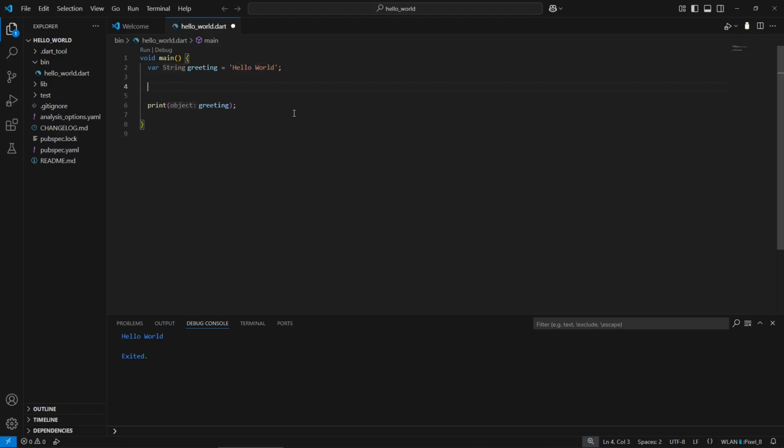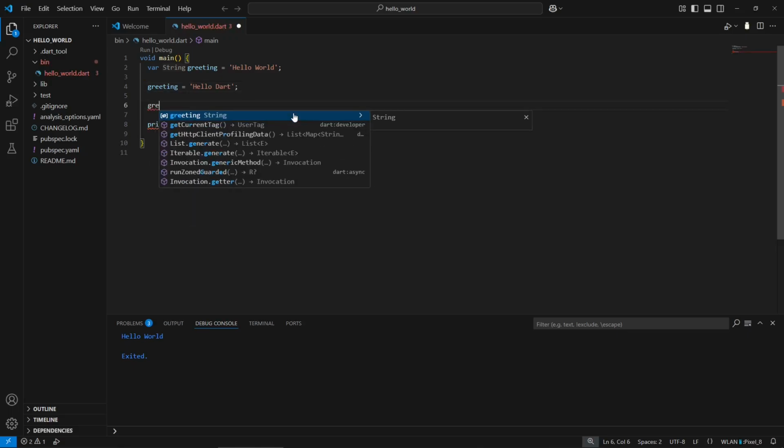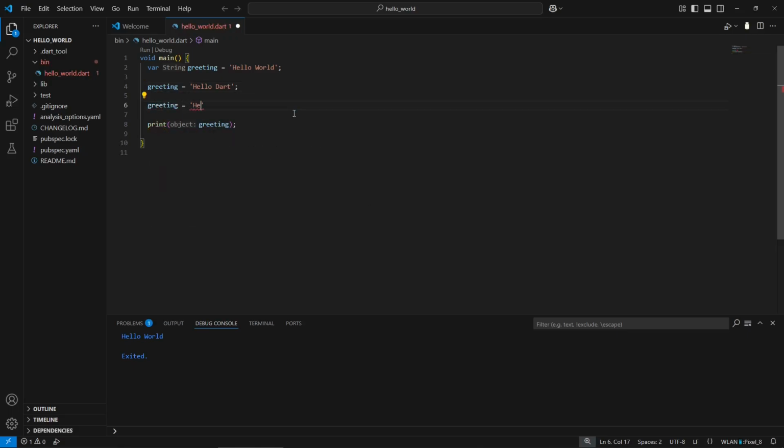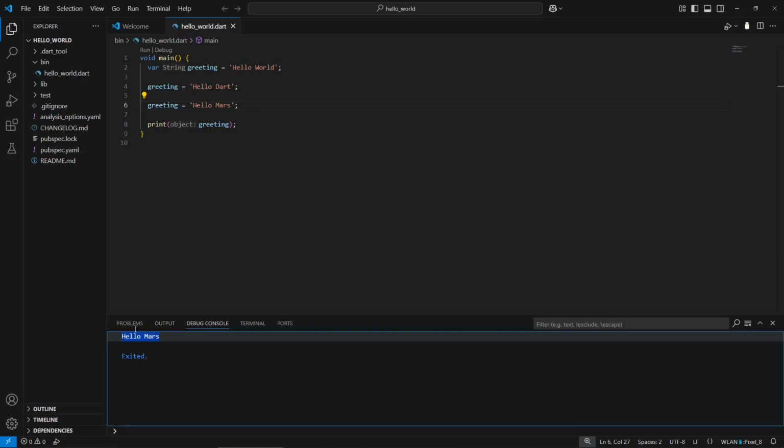The main advantage of variables is that we can change their values while the program is running. For example, we can first assign "Hello World" to the greeting variable, then change it to Hello Dart, and later update it to Hello Mars. When we execute the program, it will only print the last assigned value.